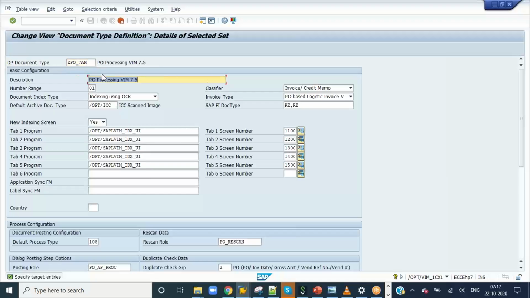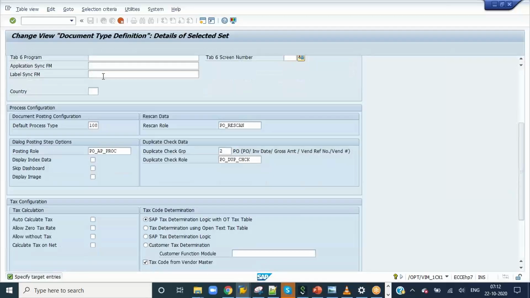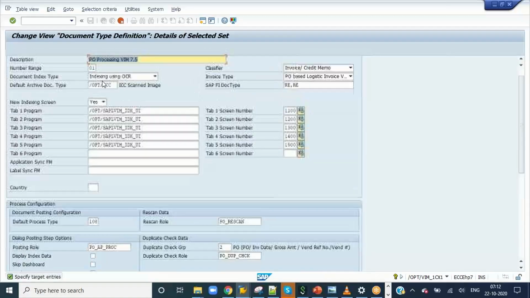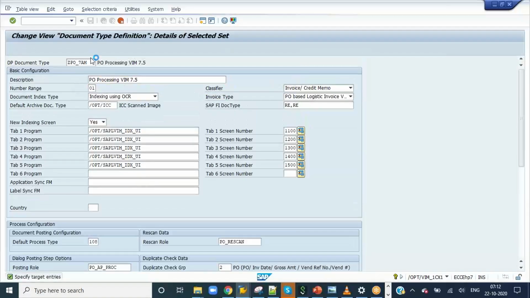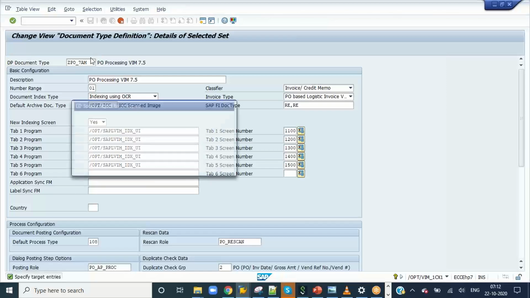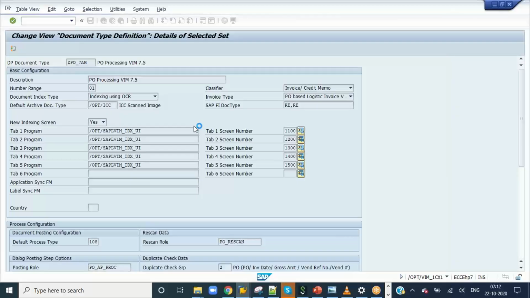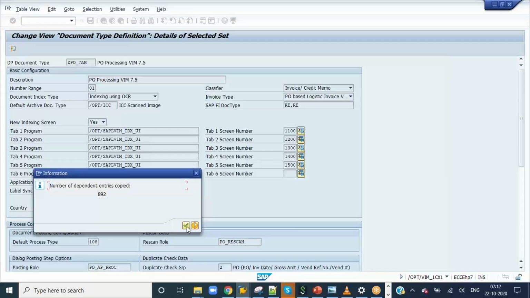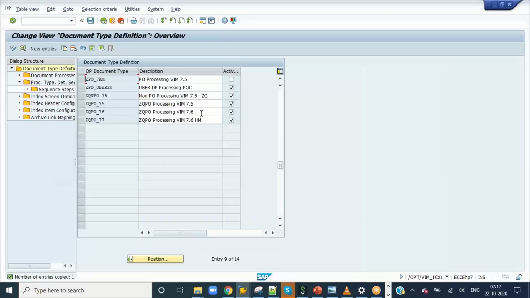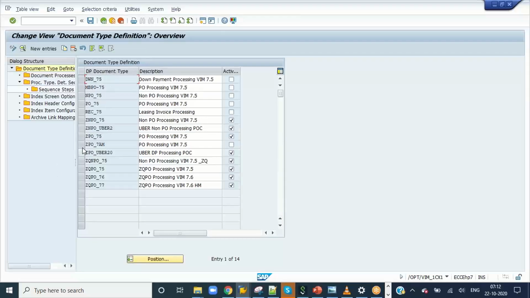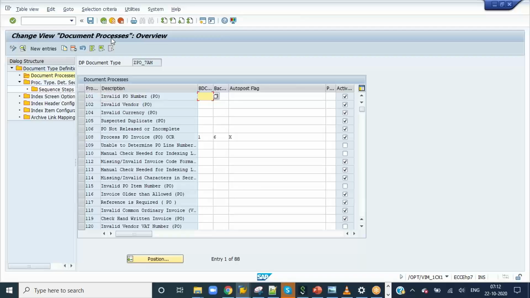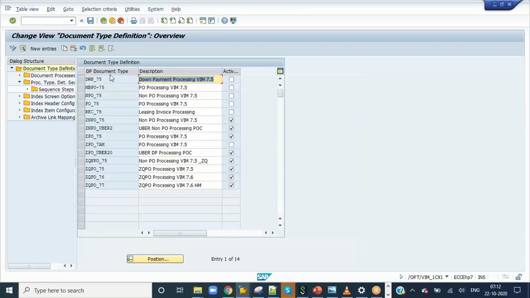I'm just creating with some name. Now you need not do anything else. Just change the DP document type and click on enter. It will give a pop-up. Copy all. Now it is copied. Do not save this yet, because we have all the existing configuration that we need to take out.